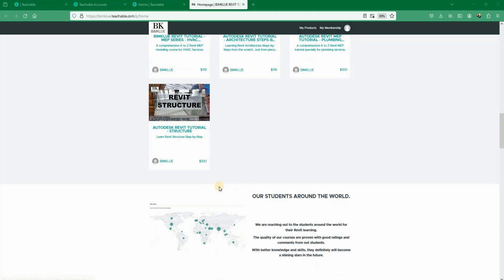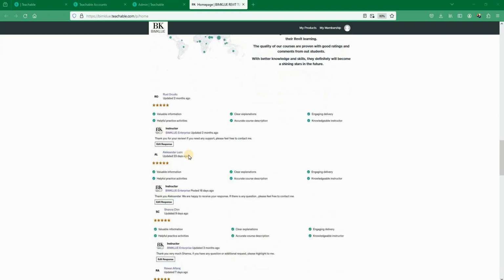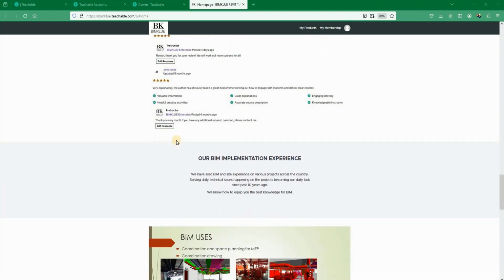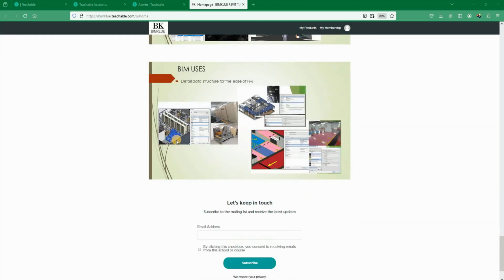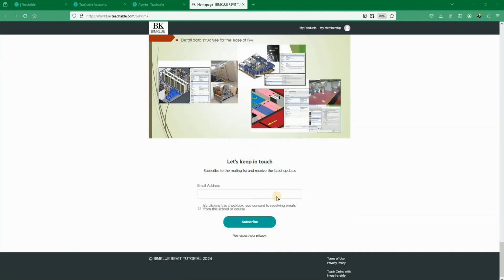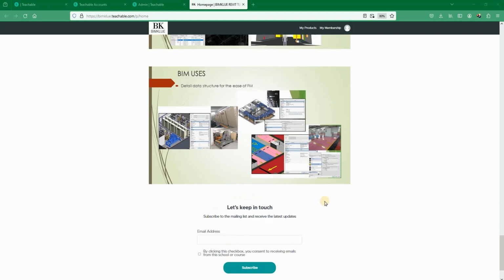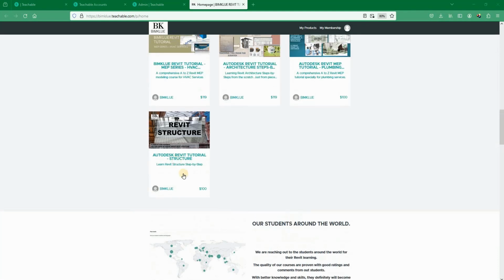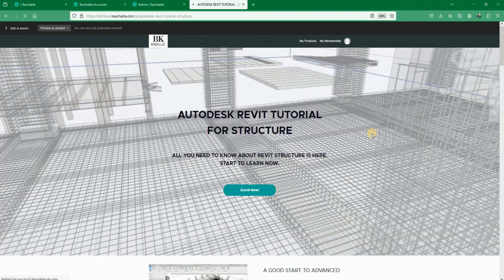This is the students around the world, and we have good reviews on our courses. Then these are the details of our courses, and you can always sign up, subscribe, and get the newsletters from us. Okay, so let's click one example, this Revit structure tutorial.